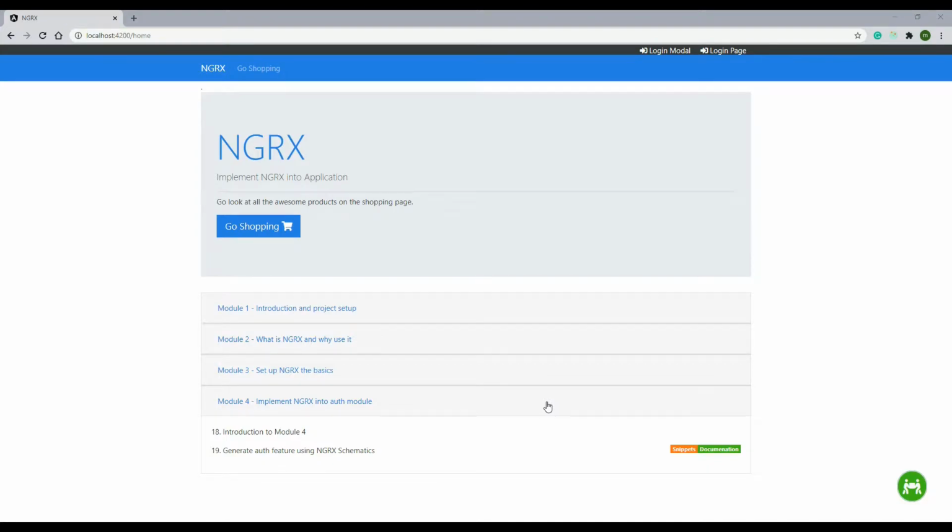Now we're ready to generate our auth feature. In module 4, video 19, I have a link here, snippets. I'll be running a command in the command line in a minute. You could copy and paste that into your command line if you want to by using the snippets link.